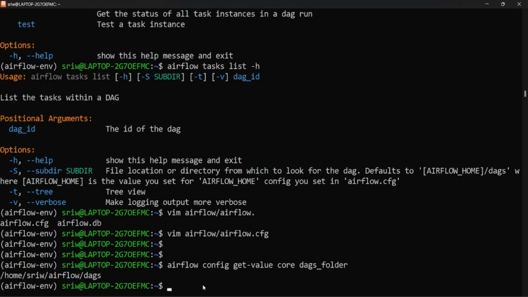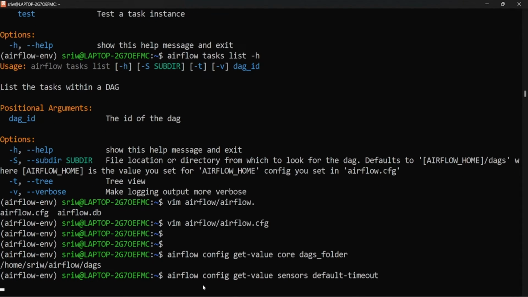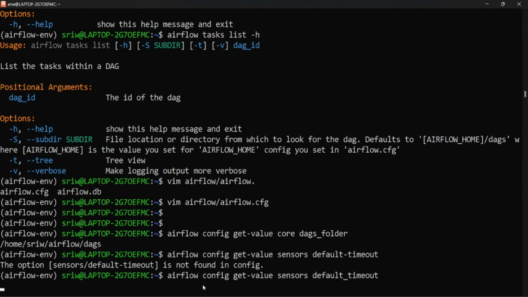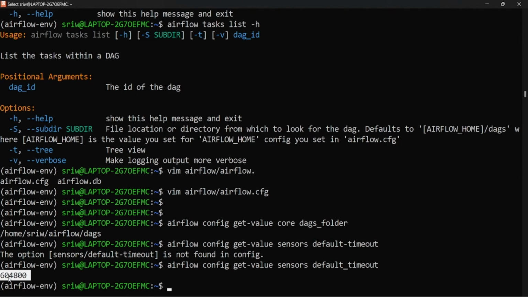We can also get other values, such as get-value sensor, and then default_timeout. You can see it has another name, and here there will be an underscore. So this is the default timeout for the sensor, after which it will stop checking whether the condition is met or not, and it will mark the task as failed.